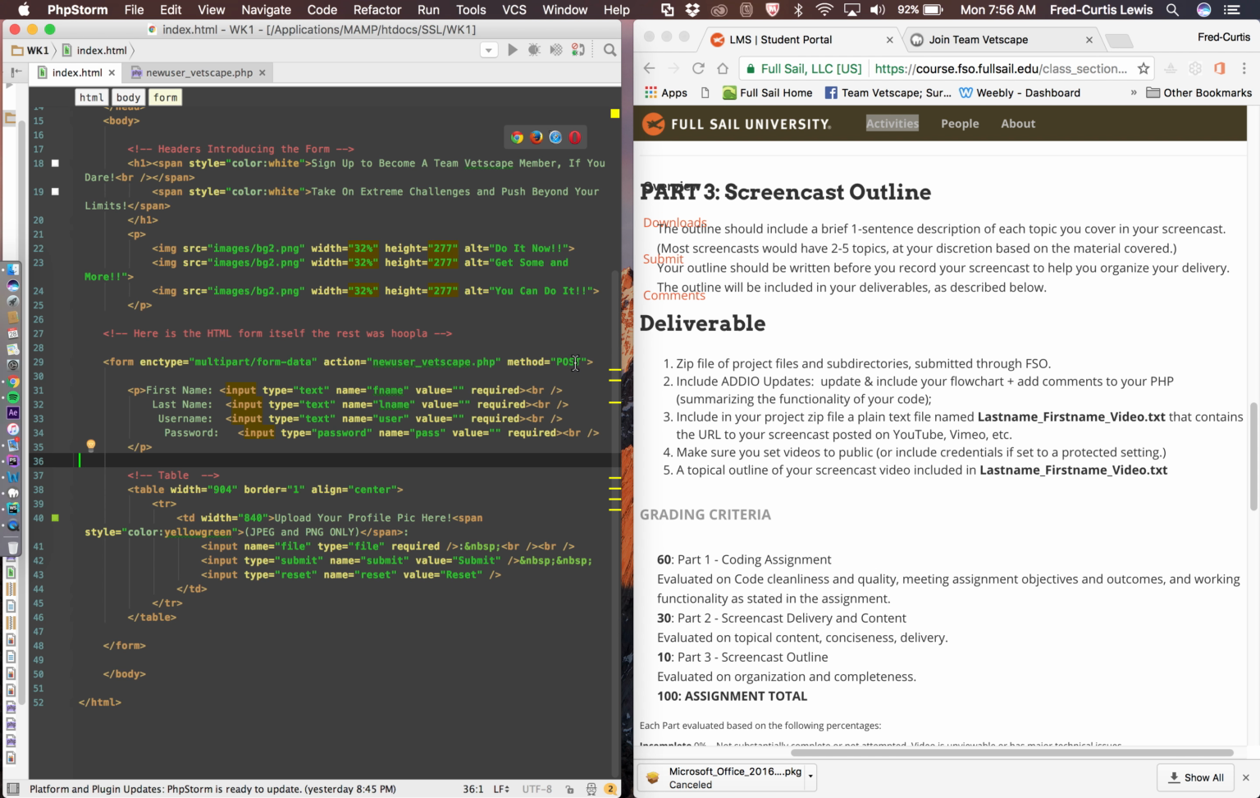Also, here's my PHP file. It's going with the method post, multi-part form data. It's going to go to that file right there. Basically, what it's saying is anything I input into this form in this section, last name, first name, username, password, is going to get sent to that PHP form so I can create that array.